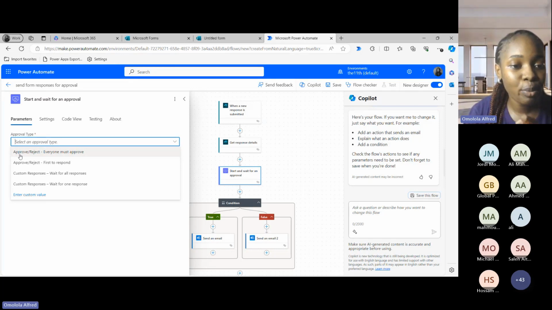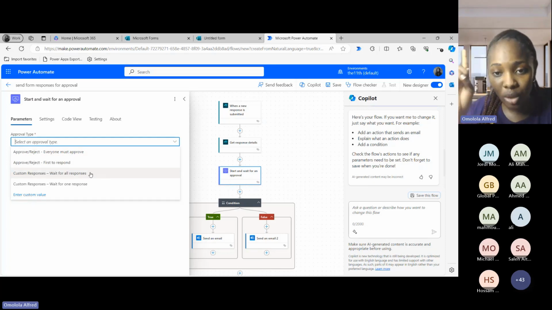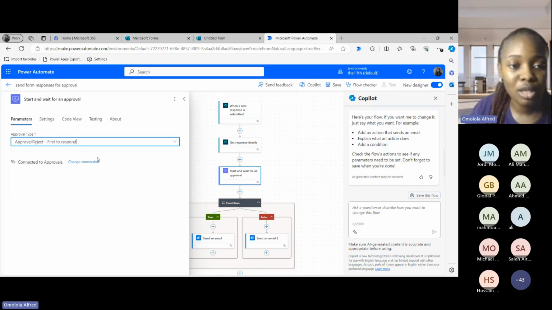There's forced to respond, there's wait for all responses, and there's wait for one response. The one we are using today is first to respond. Let's assume that you have created a form, and anytime you fill this form, you only have one person to approve. You don't need to say everyone must approve because you have just one person to approve the form. So you just need to say first to respond. We are going to just use first to respond.